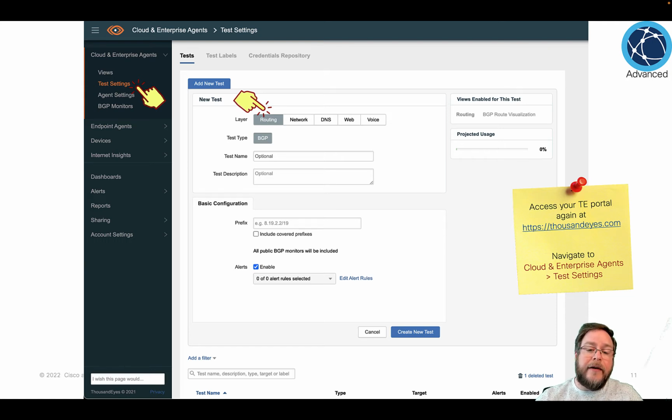Now, right off the bat, we have the option to click on our test settings, and then if we add a new test, we'll see that the routing layer is available along with network, DNS, web, and voice. By selecting routing, the BGP test is automatically available, which we can label and give a description. Now this one again is probably going to be a more advanced test that you may not do as a cloud developer. For somebody that is doing this, could be one of your SRE teams or infrastructure support personnel, they would put in the prefix and netmask of a network route that they're interested in monitoring for, and that the public BGP routers that would be advertising this would be monitored. If we wanted to set up alerts, then that's an option too.